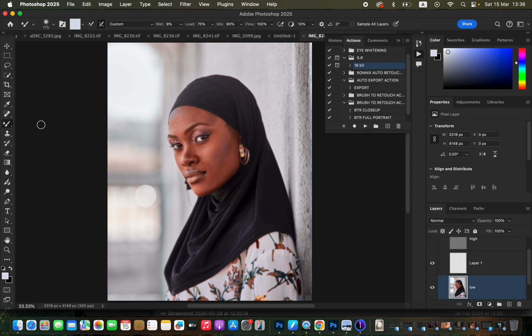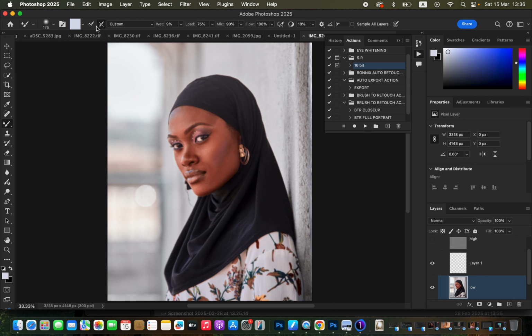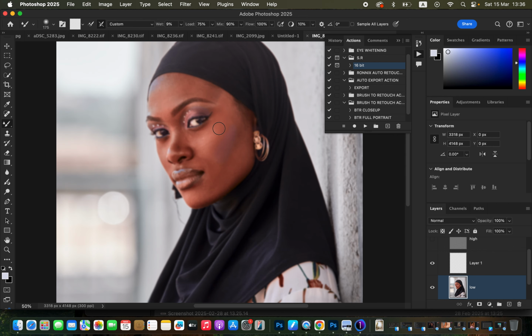For the settings of the mixer brush tool, basically, the hardness is set to 0 and a soft round brush is selected. Then clean brush is also selected, and the second option that says clean brush after each stroke is selected. With the wet at 9%, load 75, mix 90, flow 100%, I'll come and start mixing or blending the colors of the model's skin.